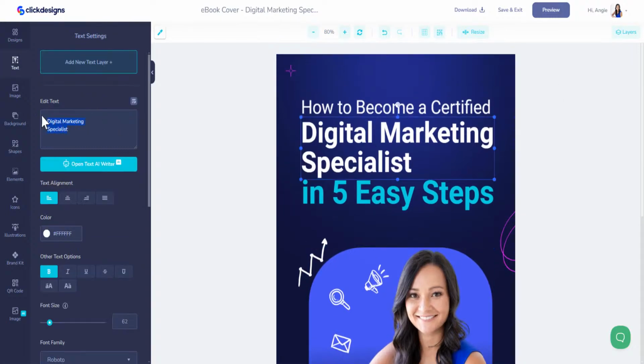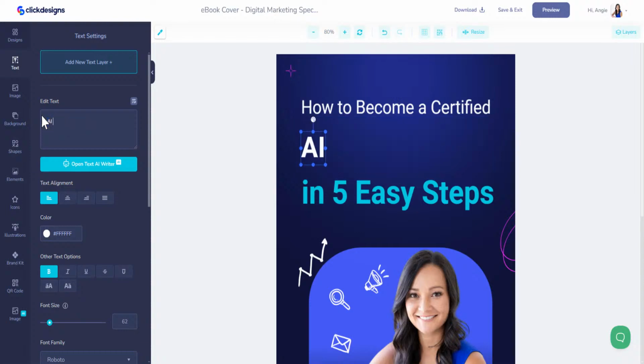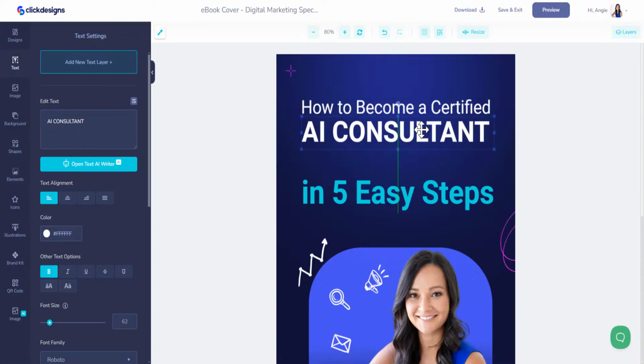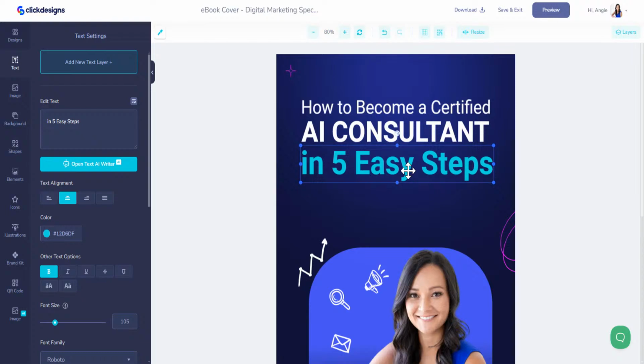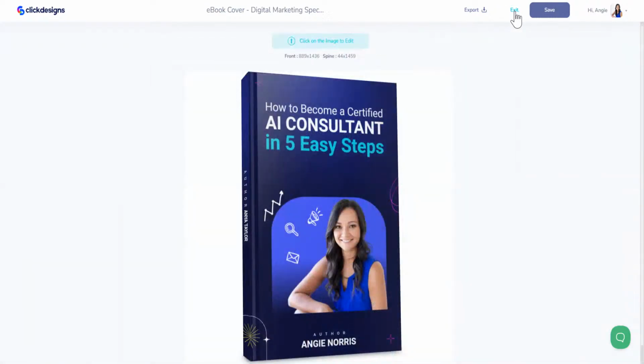So what if I wanted to make this into an AI consultant, because that's kind of what I'm known for, among other things. But let's move this down, move this one up like this, so they're about the same size here. Okay, so how to become a certified AI consultant in 5 easy steps, a book that easily I could write. Okay, let's go ahead and click save and exit.